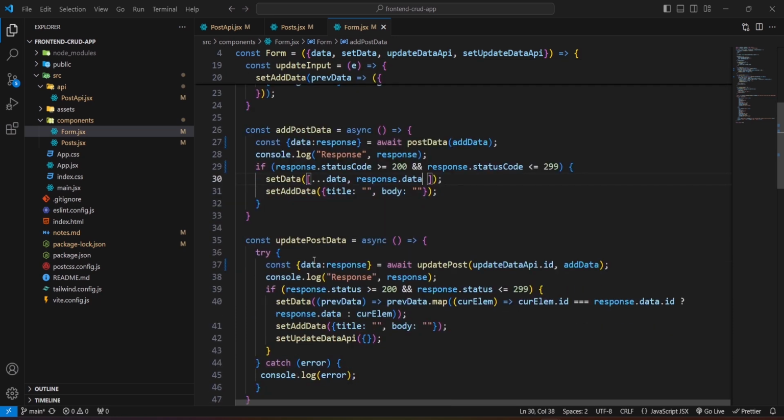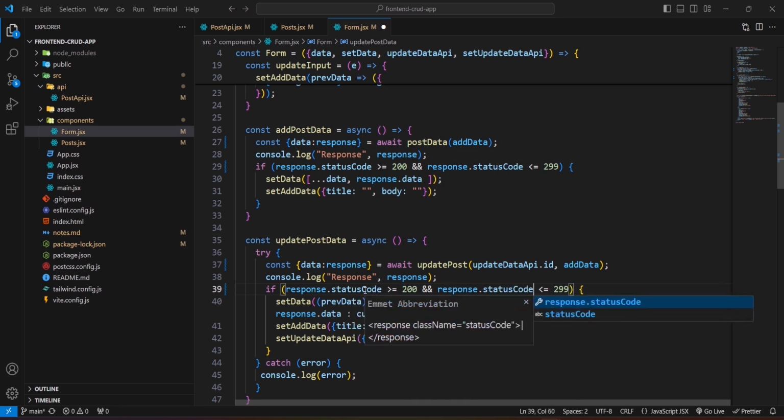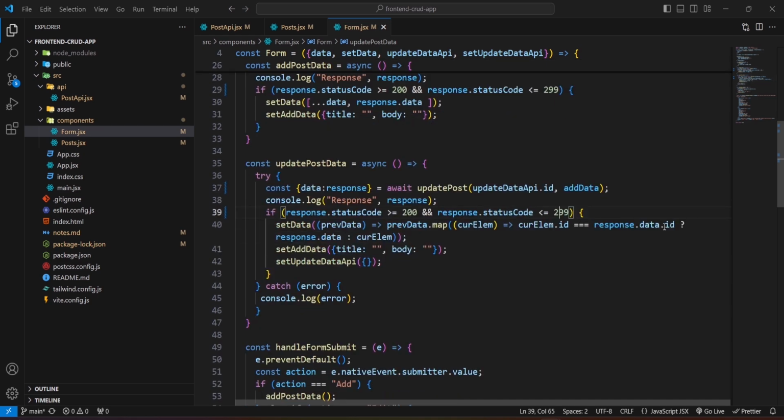Here also you have to change, same like how in the add post we have changed. Here also you have to update, and the same this one also, status. Here also you have to take the response.data._id instead of the id.